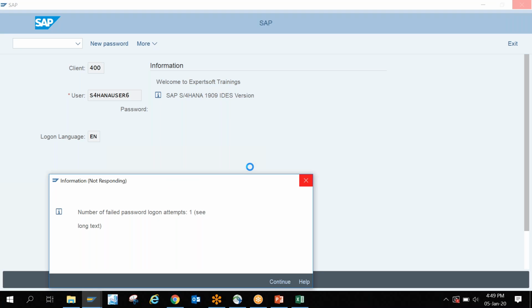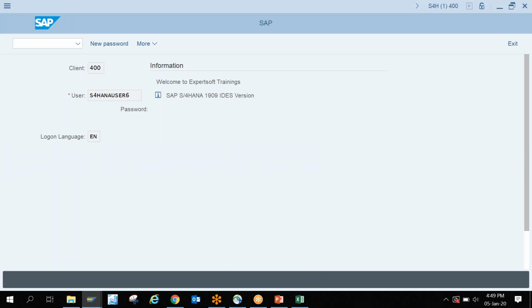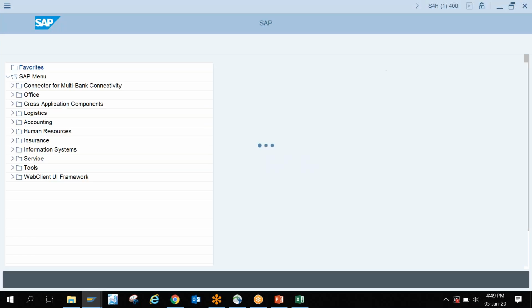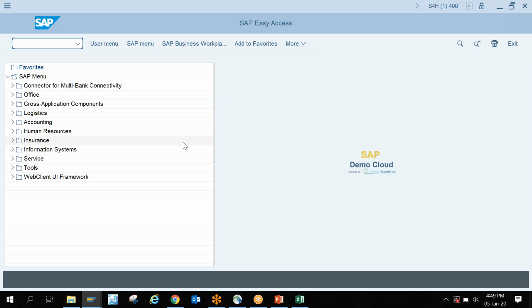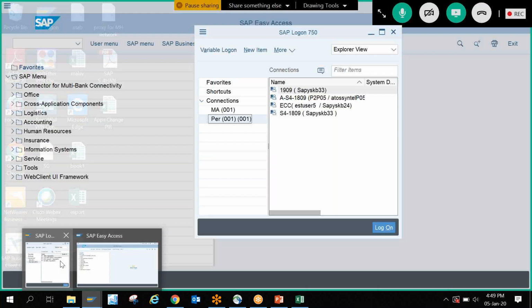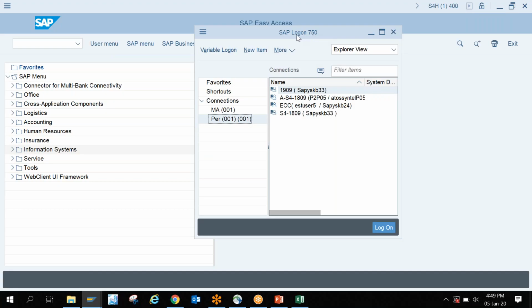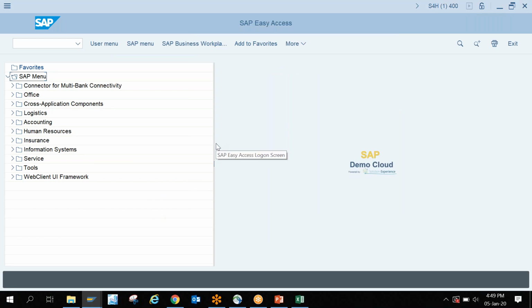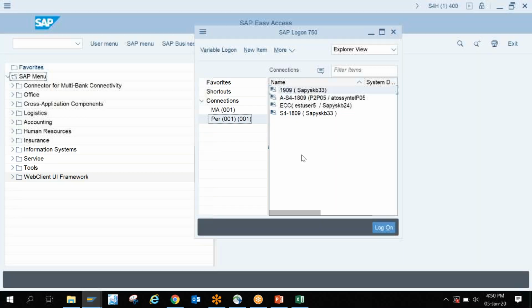In today's session, we'll try to understand what HANA is as a database. So this is 1909. This GUI is different. This is 7.5, although we will be providing you the 7.6 GUI. If your database is HANA and your GUI is 750 or 760, then you will see the system in a different way. If you compare it with the ECC, I'll just show you. So it depends on your GUI.